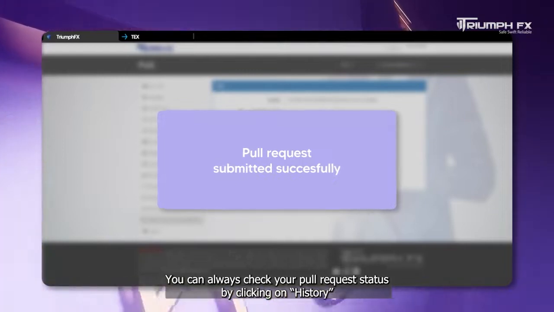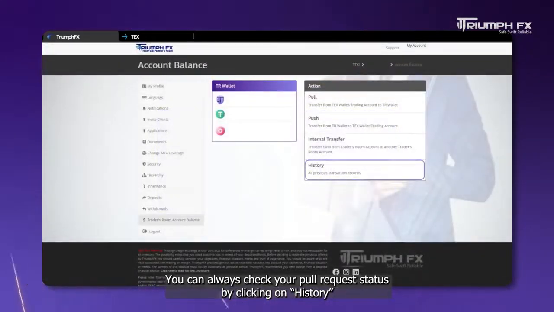You can always check your pull request status by clicking on History. Congrats, you made it to the end.